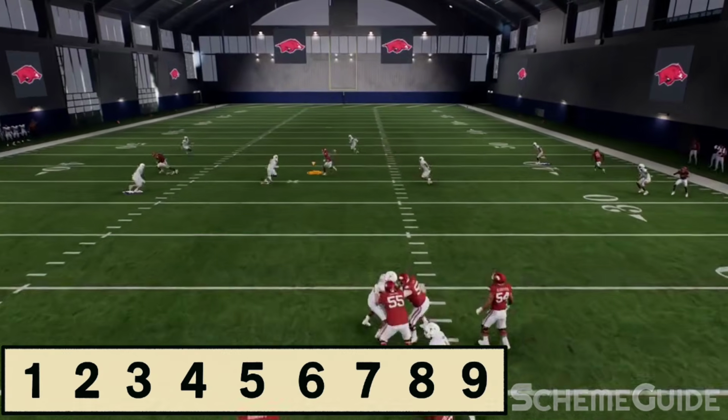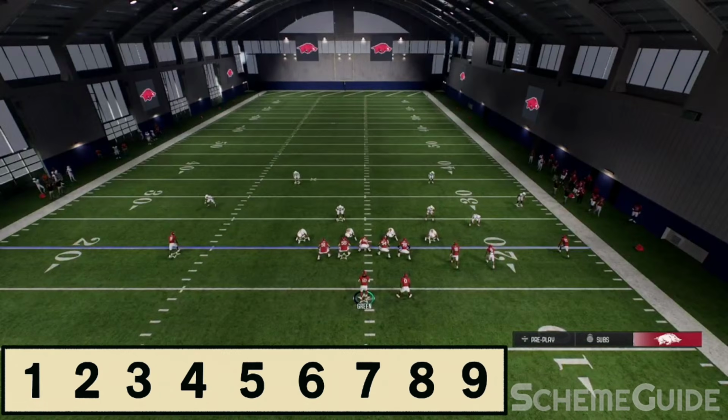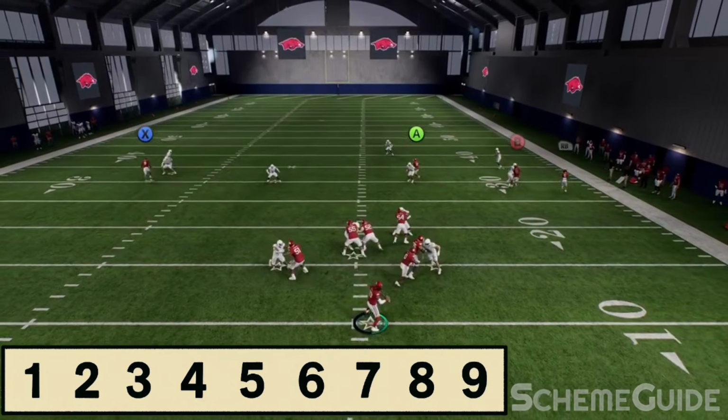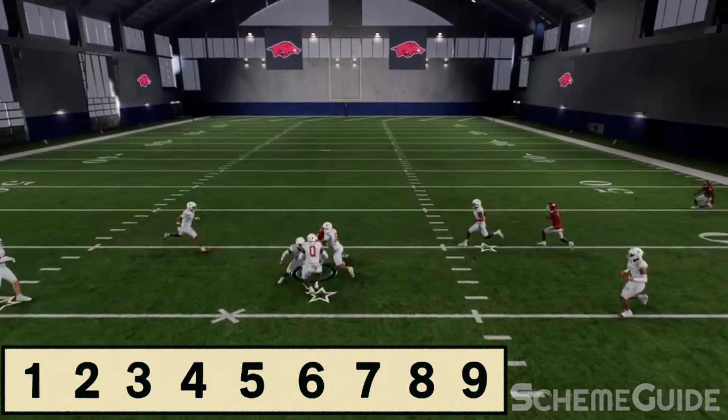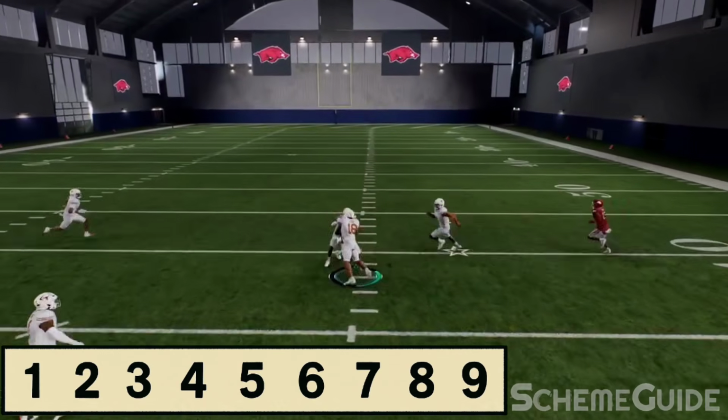Now, this is a tough one because you're going to try and squeeze it into that area there between the two hook defenders. It's a tight area. If you throw it too early, it could be jumped.